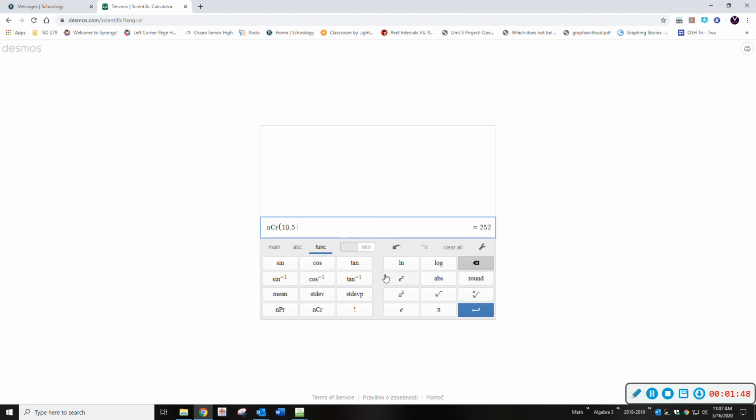So hopefully that helps you if you don't have a calculator at your house and you need to use the Desmos online calculator.